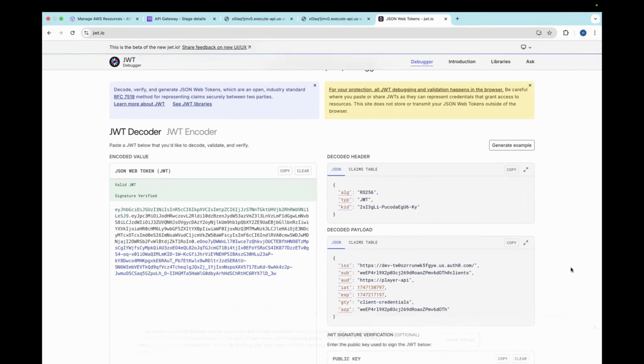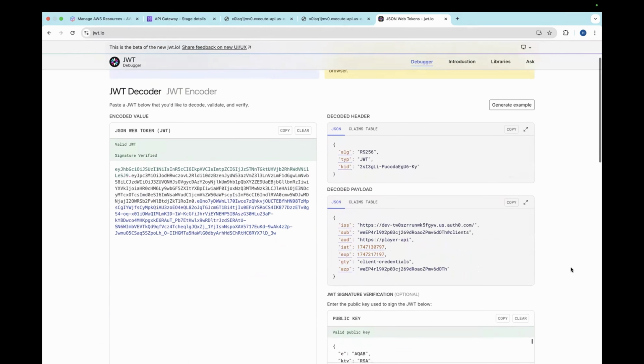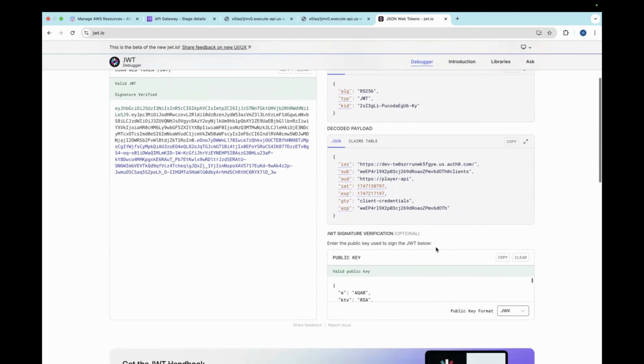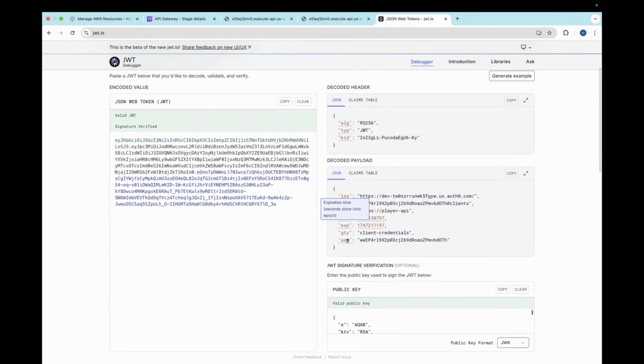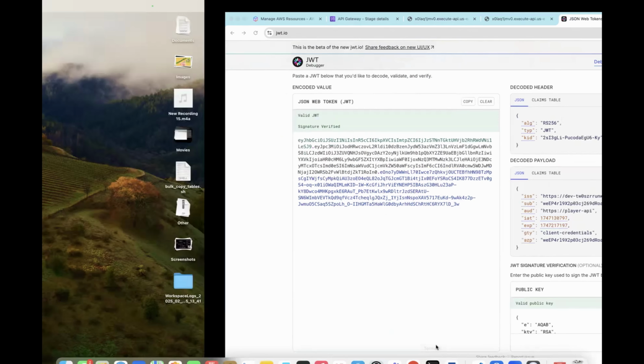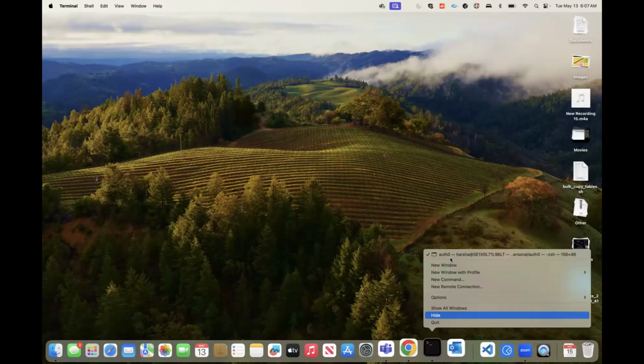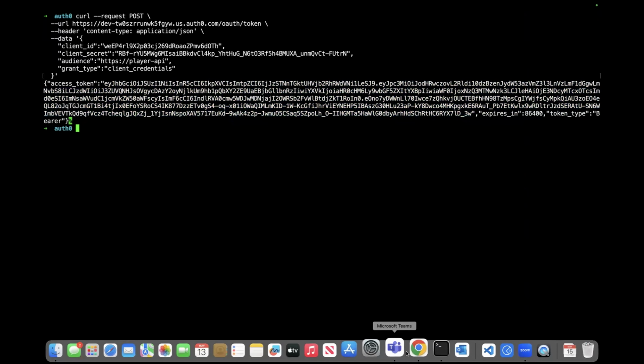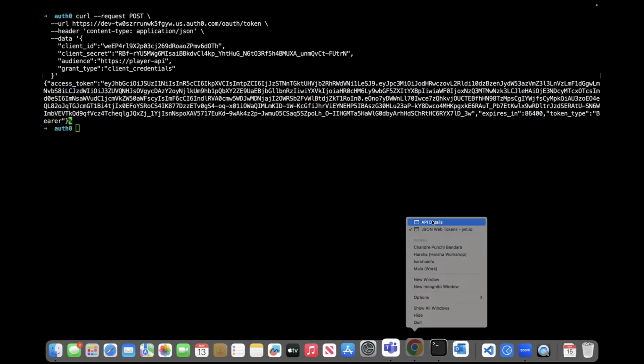So here you can see how the decoded value looks. It has the issuer or the authority and certain credentials, expiry times and everything. All these things are here. You see here, there is no permissions attribute. And let's use this token in our next curl command to the API endpoint.